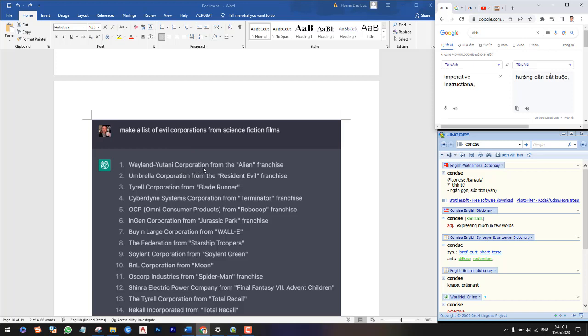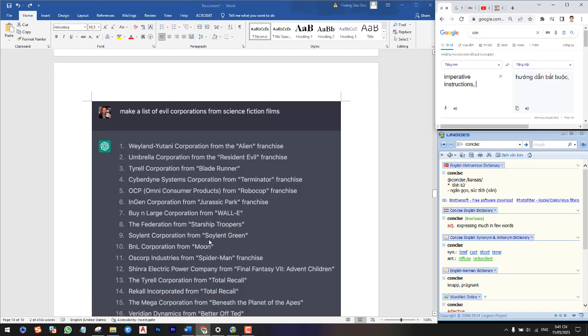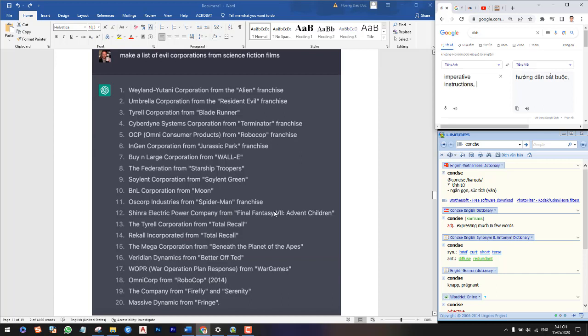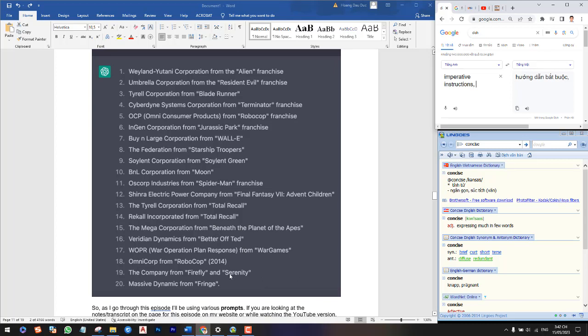Wildlife Union Corporation of Alien Franchise, Umbrella Corporation from the Resident Evil franchise, Child Corporation from Blender Runner, Terminator, Robocop, Jessa Rockwell, Starship Chopper, Slun Moon, Spider-Man Corporation, Corporation Final Fantasy, Totorico, Baptism, most world separate final.